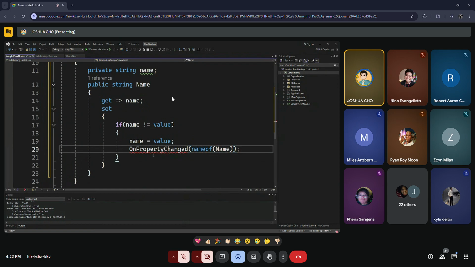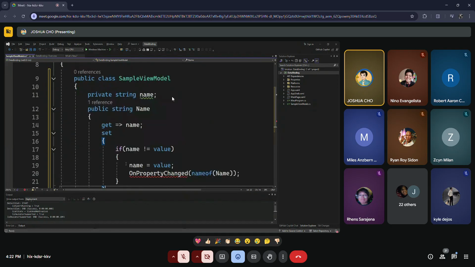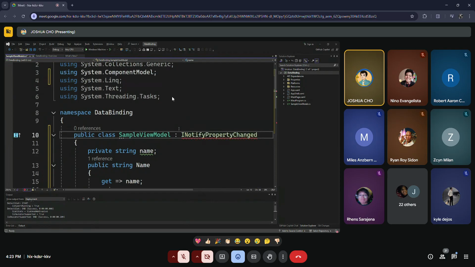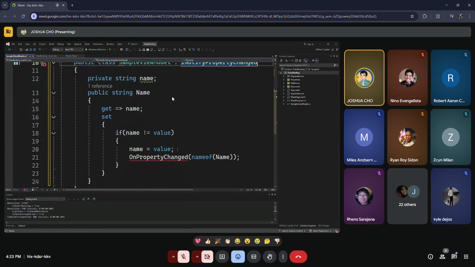So this property on property change is a method, and we have to inherit the interface, which is INotifyPropertyChanged. So using this interface, it notifies the clients that this property value has changed, so that we don't need to assign the value. It is assigned automatically, but we have to create the event.